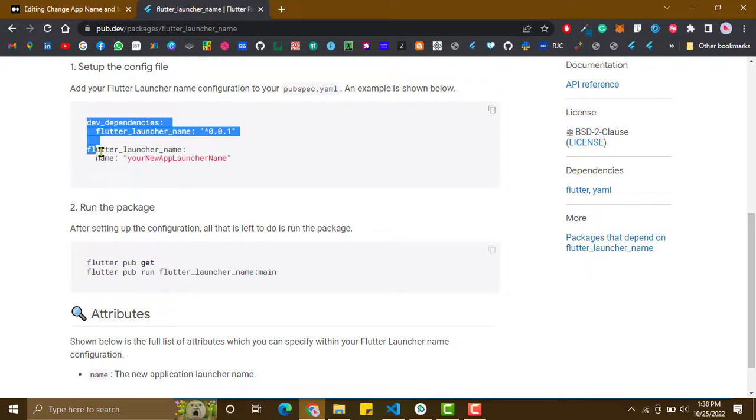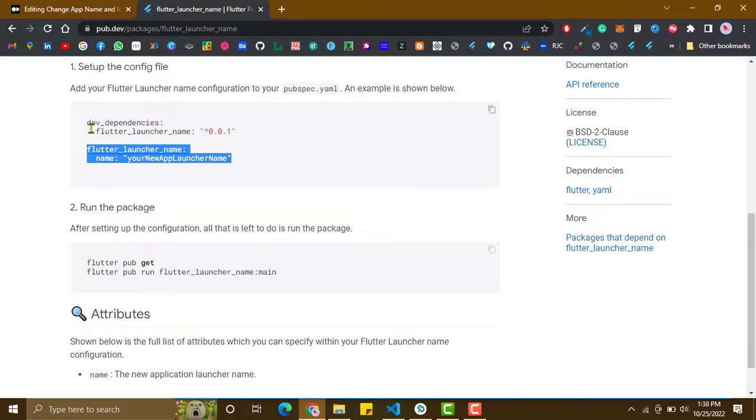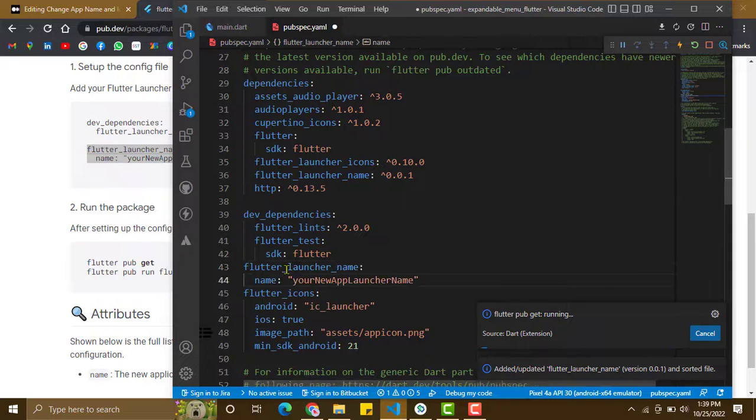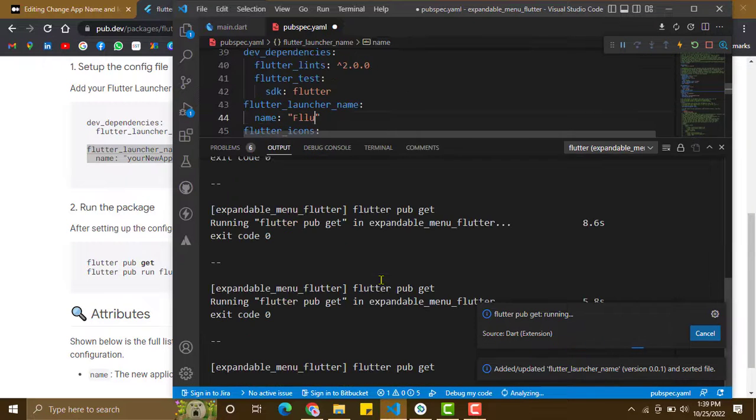Copy this line and make sure you paste it on the same line of dev dependencies in the pubspec.yaml file as we did for the Flutter icons. Okay, and change your app name. This time Flutter Queen, no dash included.